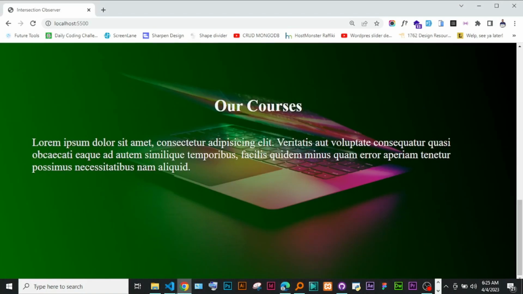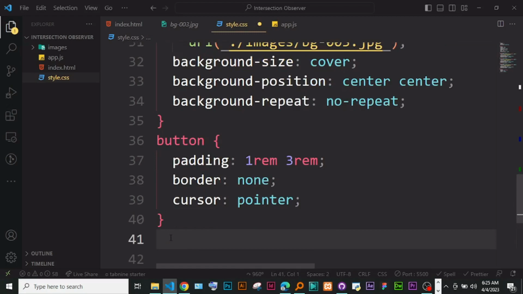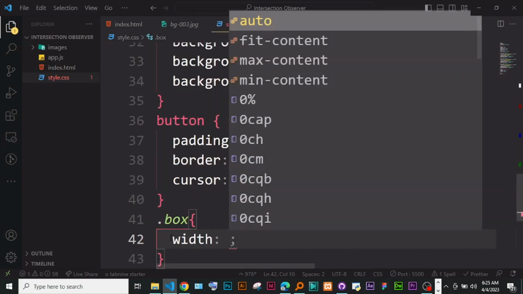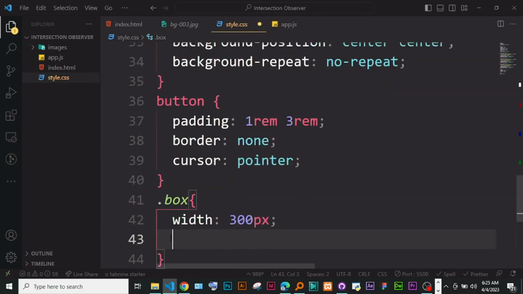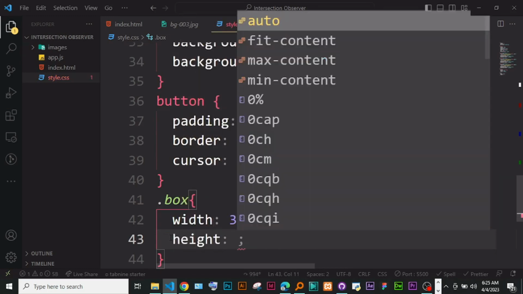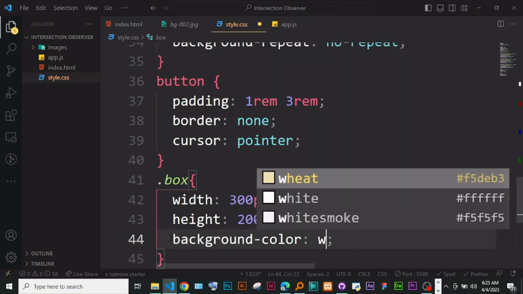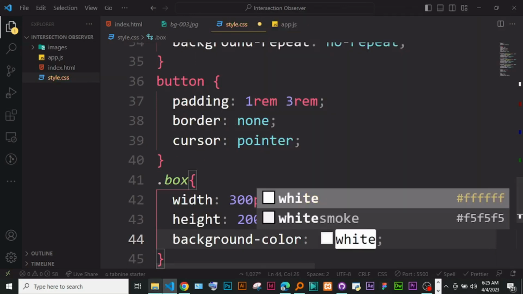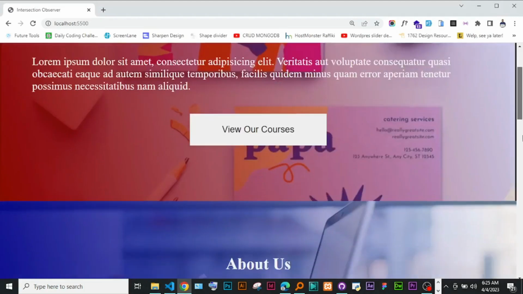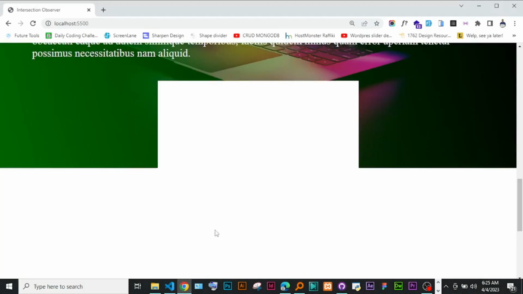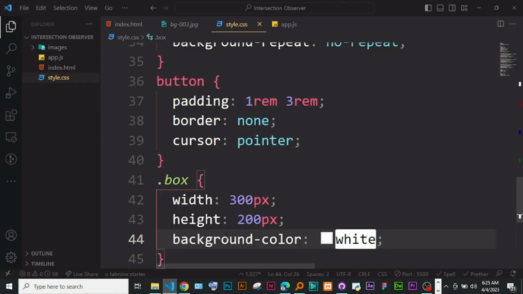Okay, so we have the boxes. We can work on the boxes. So we have box. Okay, so let's give them width maybe of 300 pixels, and height of 200 pixels. Okay, and then background color, let's give them white. Okay, let's see now. Okay, they're here, and this is a box.